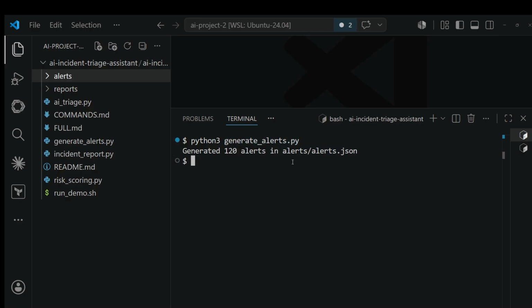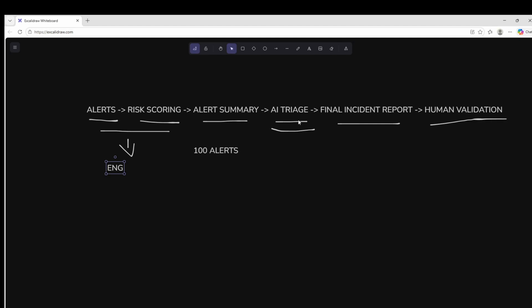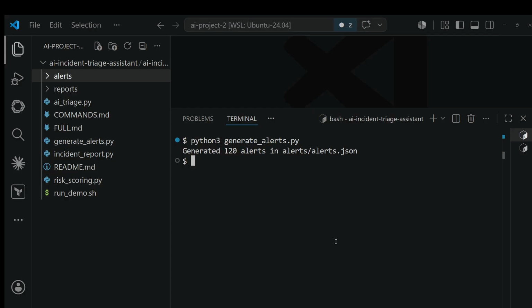The important thing here is not the alert source. Okay, it can be anything. The important thing I would like to talk about here is, let's say, the full workflow that we are doing today. Now we have the data ready. Let's try to read that real quick.